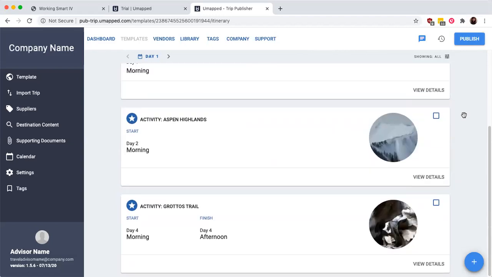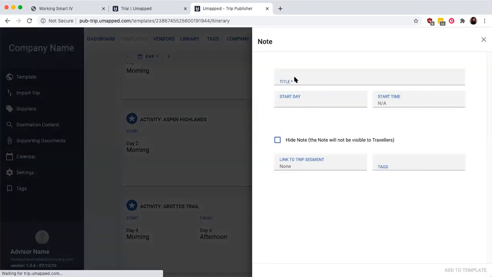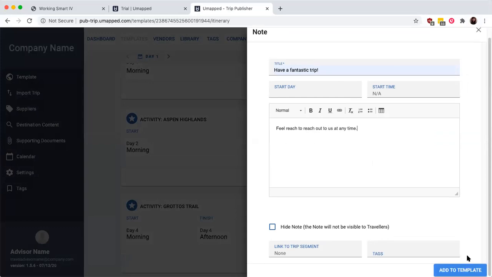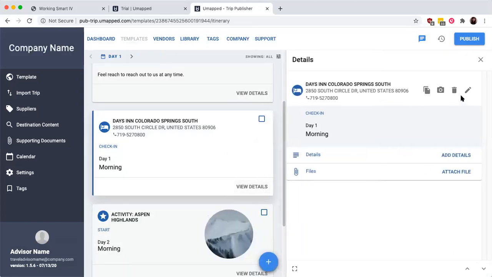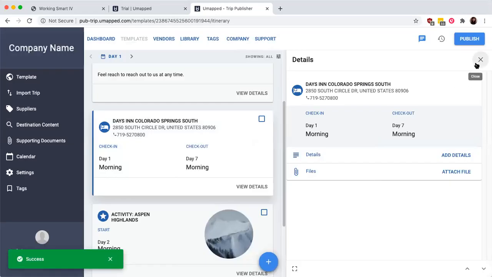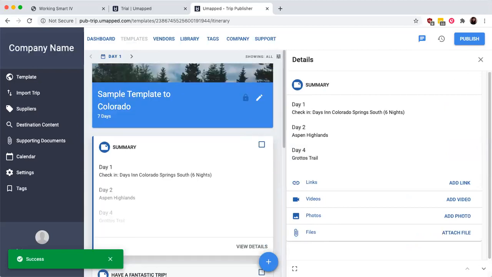So I'm just going to add a couple more things in here just to really flesh this out. I'll add a little note and just say, have a fantastic trip. Feel free to reach out to us at any time. Add to template. And didn't set an end date to this, so I'm just going to add the 7th, update that. And I think the last thing I want to add is a summary. Let's just add a summary just to get a lot of stuff in here.